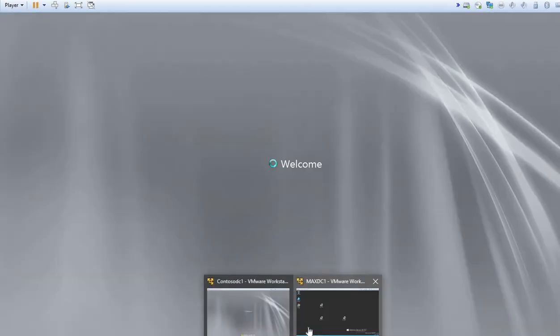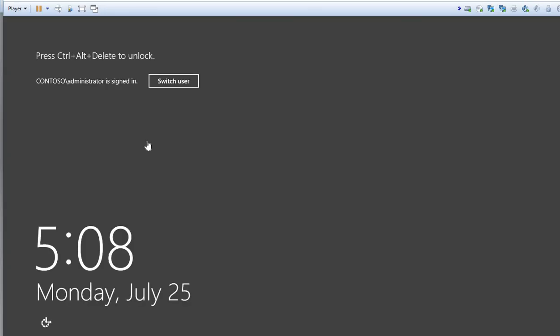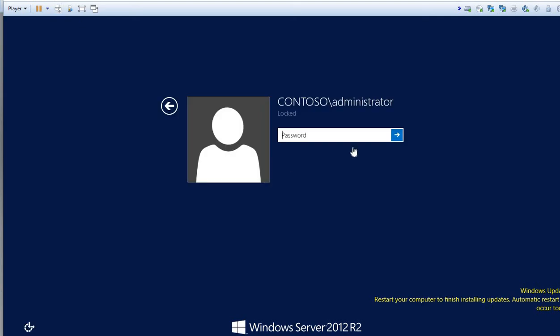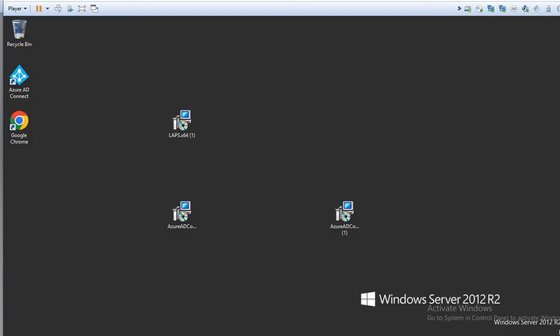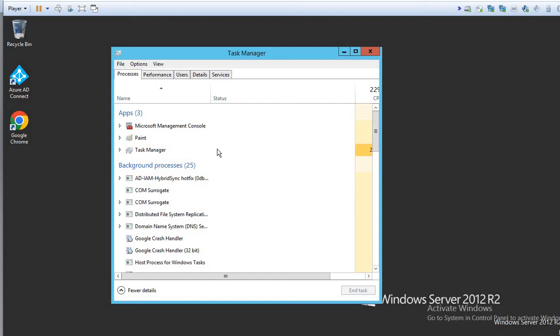So just a second, let me open the main domain controller just to see whether that domain name is removed from here as well or not. So let me type in the password. Okay, so let me click this up. Okay, so here let's type dsa.msc.